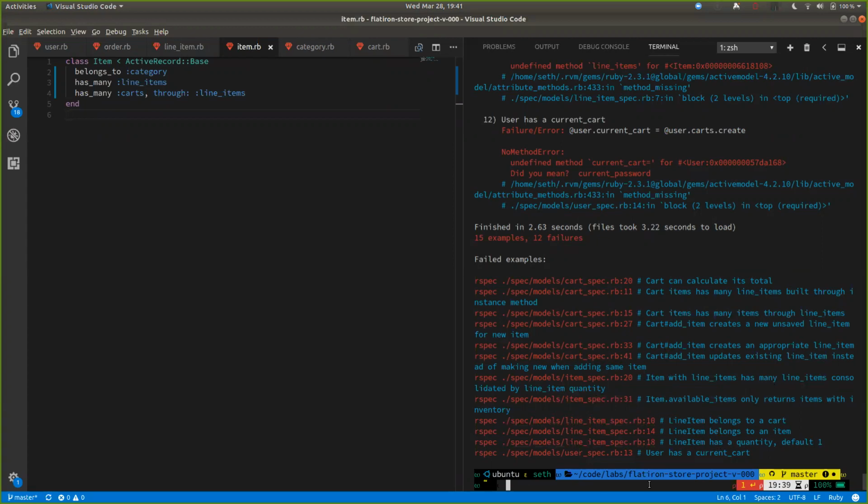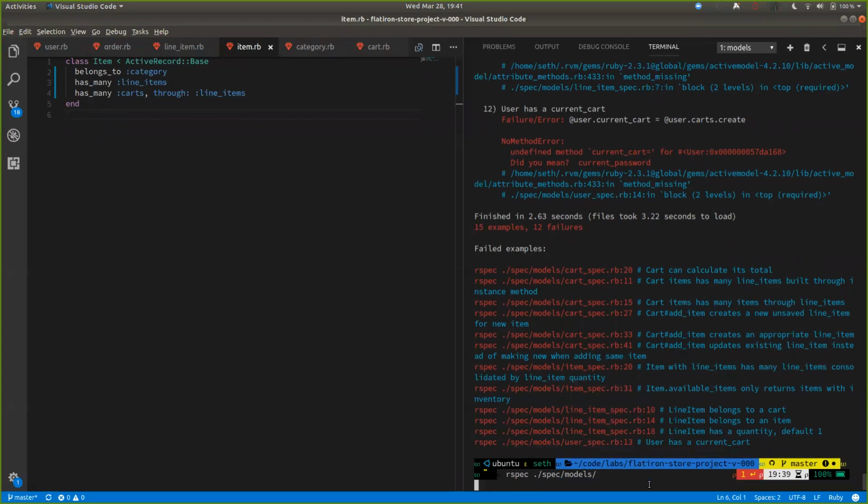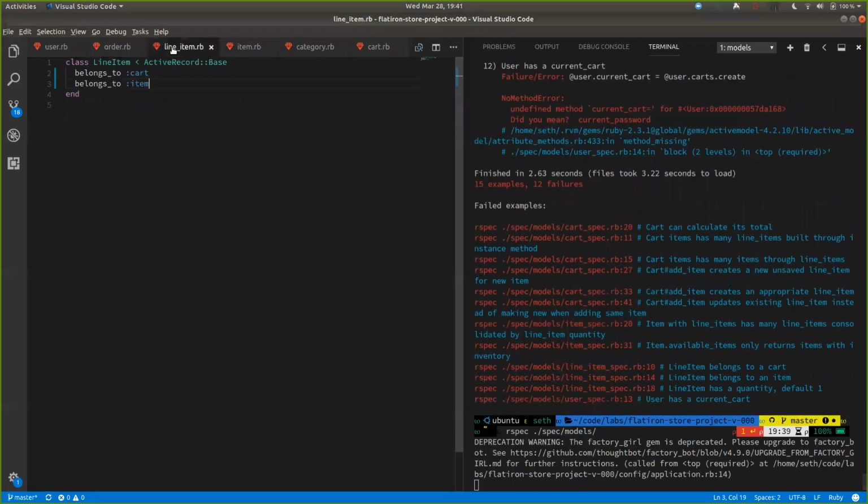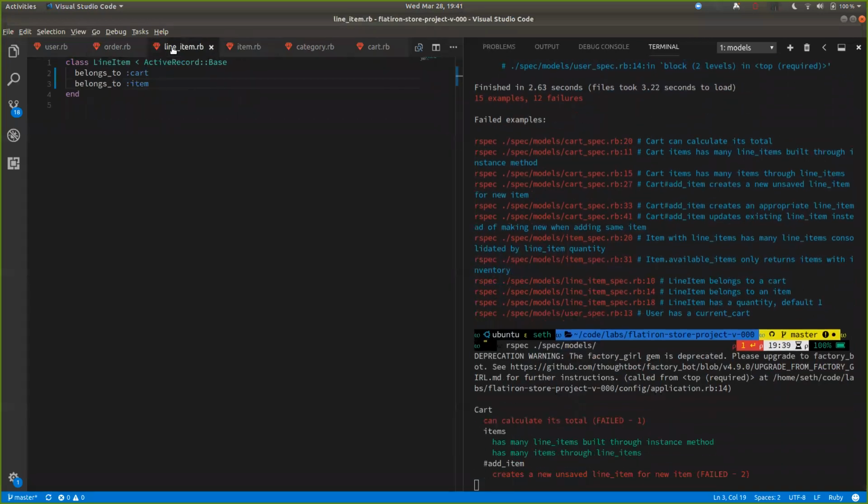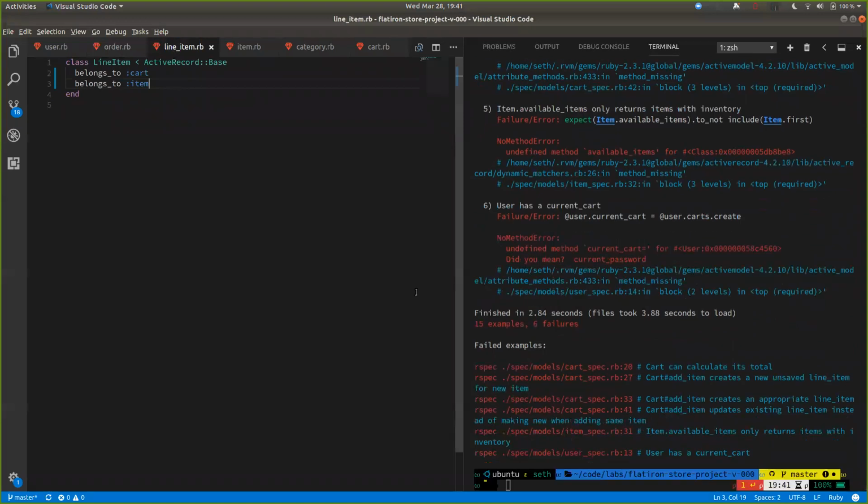Okay, let's see where that takes us. Line item, maybe line item, no, it's singular. Okay, so that did take care of most of what we were looking for. We went from what, 13 to 6. Cool. So let's see if any of these other ones right now are add item, create a new unsaved line item, add item, available items, user has a current cart.